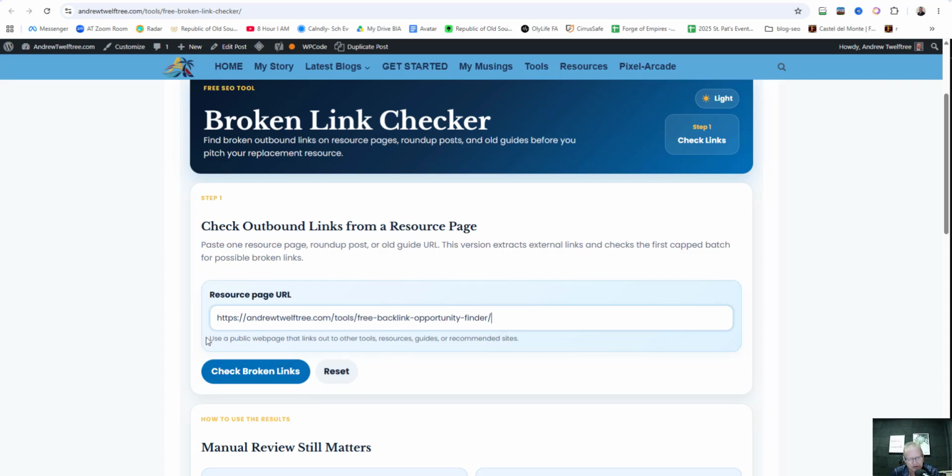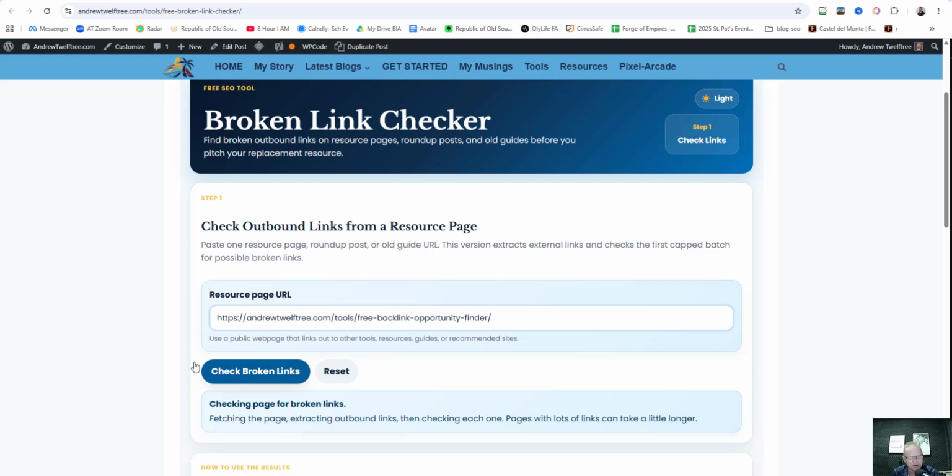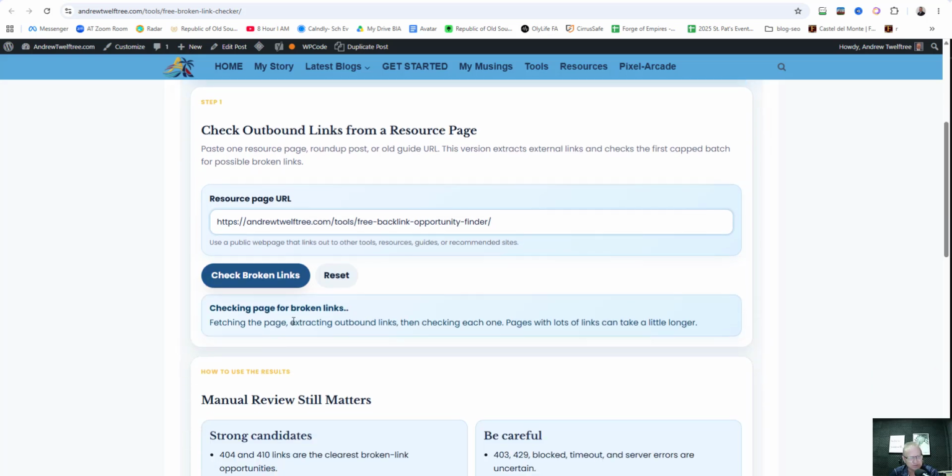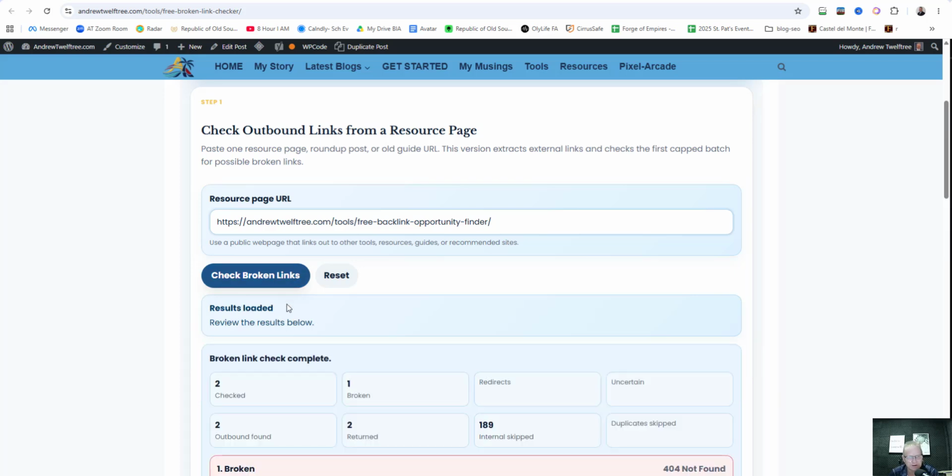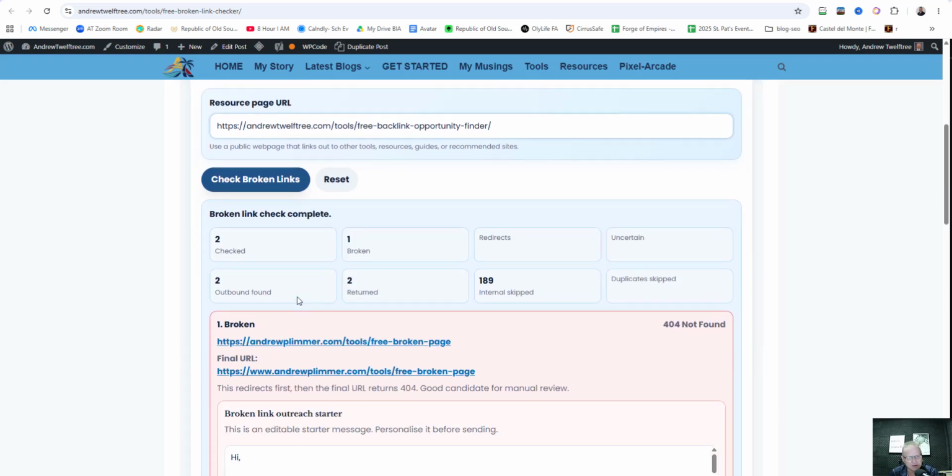So you just put the URL in there and click check broken links, and it'll go off and think for a minute, go search, drag out the links and see if there are any in there. Now there should be one good one and one broken one. Just give it a moment. Oh, here we go, it's there already.